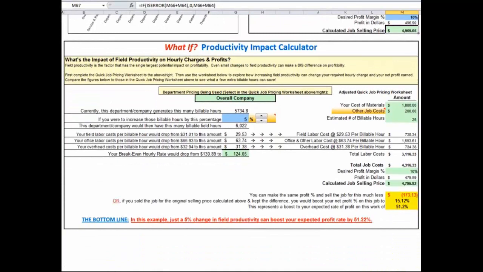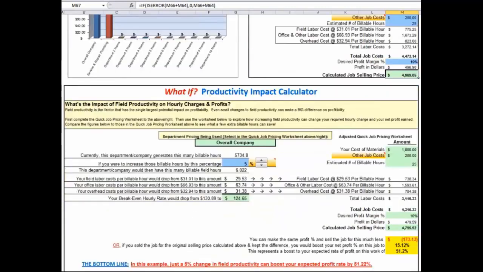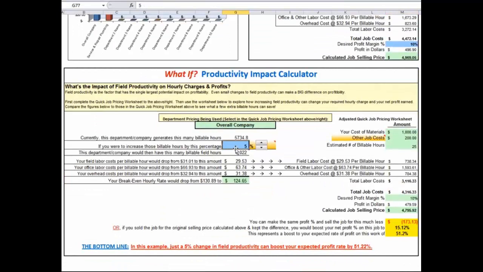A big part of the Foundation's discussions about profitability tend to revolve around productivity. The single easiest way to increase profitability is to increase productivity. So we included in the worksheet here a little calculator to show what impact increased productivity has on profitability. Using the same numbers from this quick job worksheet, we asked the software to tell us, if I was able to make my field employees 5% more productive, what impact would that have?